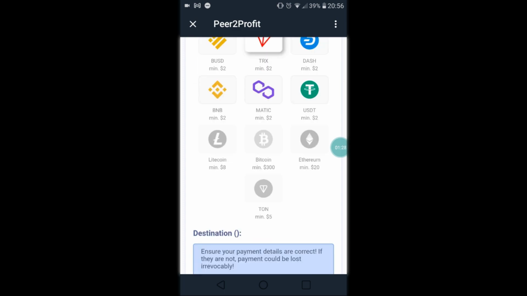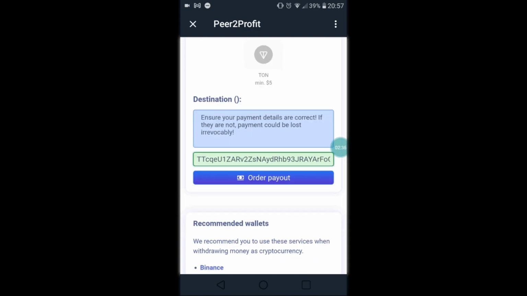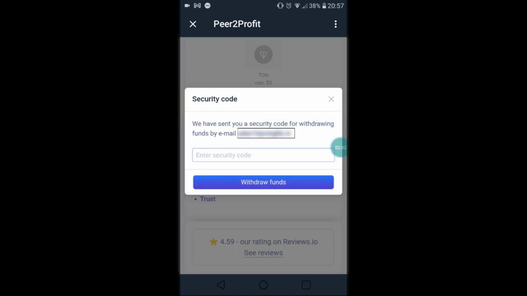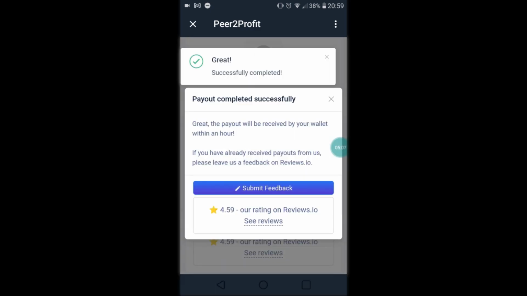Trons, and here you have to paste your wallet address. This is my Faucetbravo wallet address, so we will be able to see this transaction in my Faucetbravo account. So now I just click here on Order Payout, and I insert here the security code that they sent me to my email. Now that I inserted the code, I can click on Withdraw Funds, and the payout has been completed.